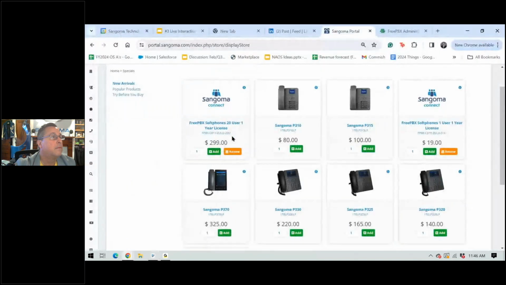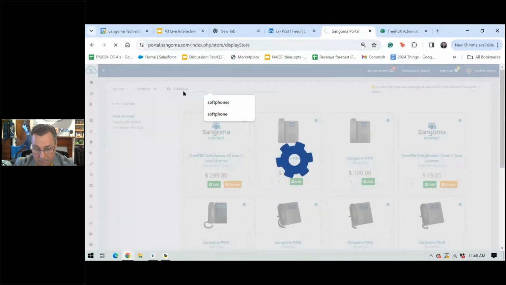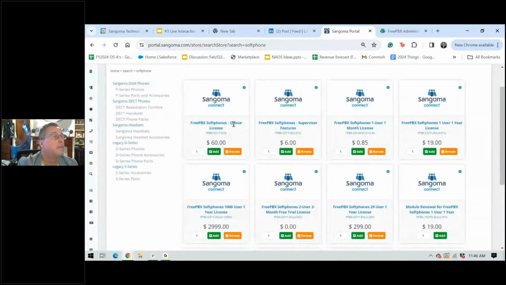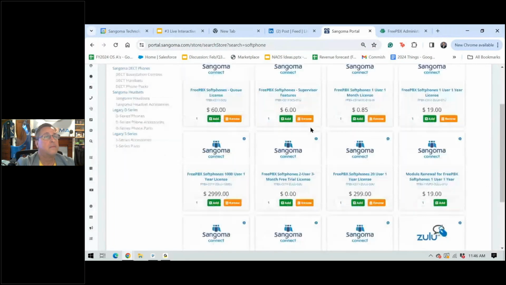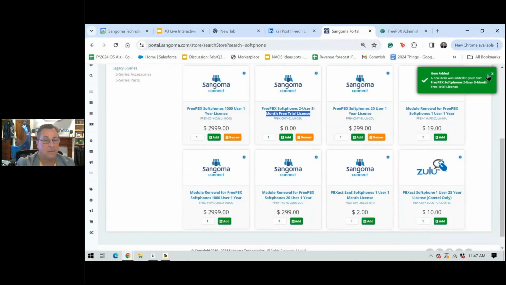I'm going to go ahead and grab a quick soft phone here, soft phone trial. I'm just going to type in soft phone up at the top. It's going to bring me back 3 options. The first one you're going to see is actually some interesting new stuff that's coming to our application shortly. So we're adding some new queue features and supervisor features that'll be licensed on a per queue or per supervisor basis. But for the sake of our conversation right now, I'm going to go ahead and add our 2-user 3-month trial license. I'm going to hit that add button there.